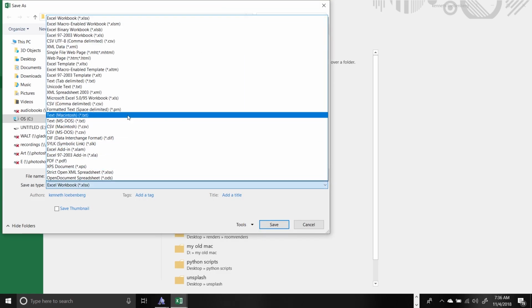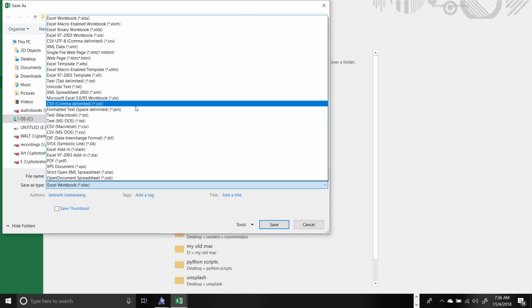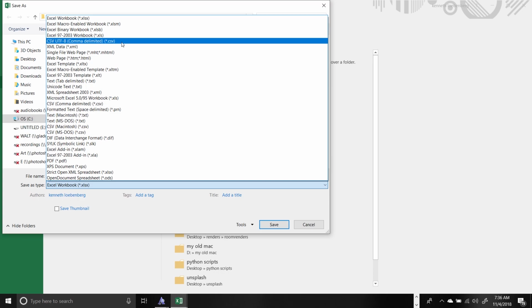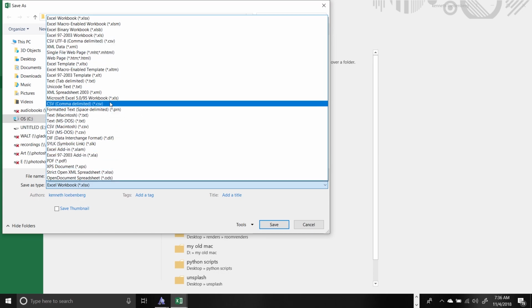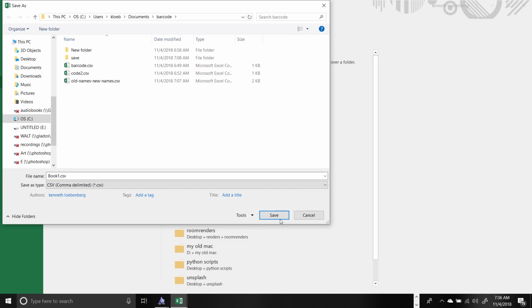And we want to save this as a CSV comma delimited file. There's a lot of different types of CSVs. There's this one, there's the Windows one, there's the Mac one. We want this one. We're going to be using these kind of sheets a couple times in this tutorial. We always want to use this one. If for some reason you can't get it to work and you're like, I don't know why, that's probably it. Or one of the reasons maybe.